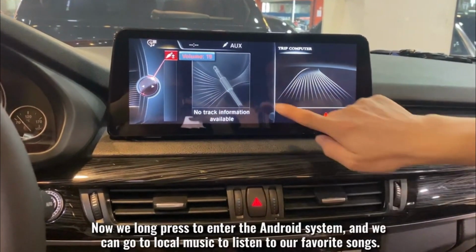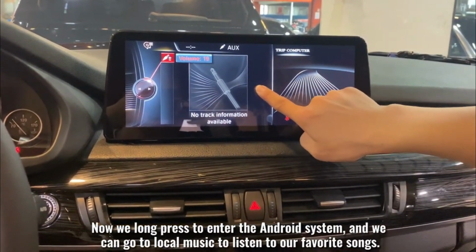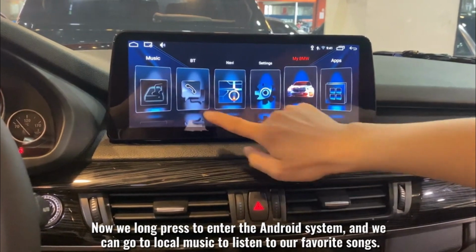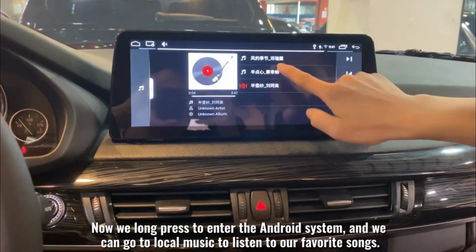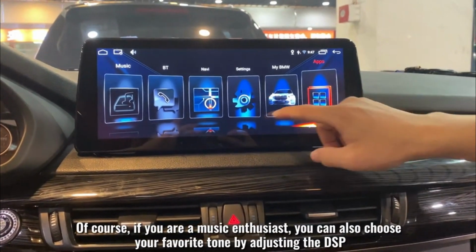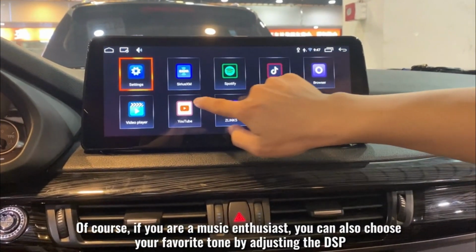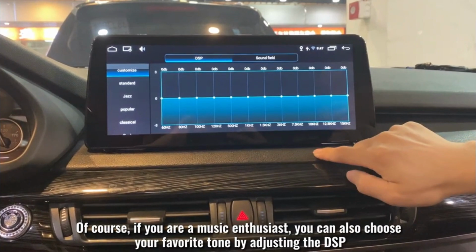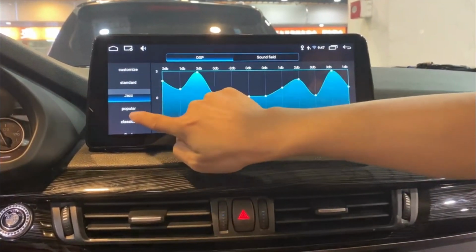Now we long press to enter the Android system, and we can go to local music to listen to our favorite songs. Of course, if you are a music enthusiast, you can also choose your favorite tone by adjusting the DSP.